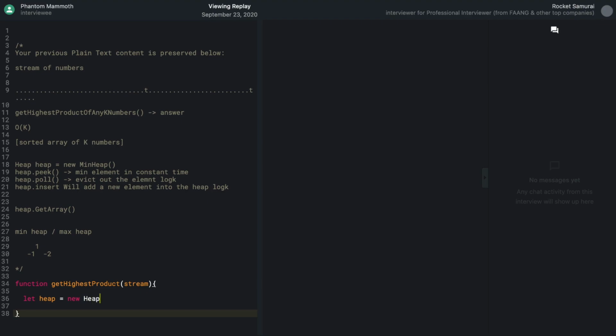Also, just to reiterate, never jump into coding before you specify the approach. Otherwise, the interviewer is not clear what you're implementing. So make sure you communicate the approach you are going to code before you actually code.